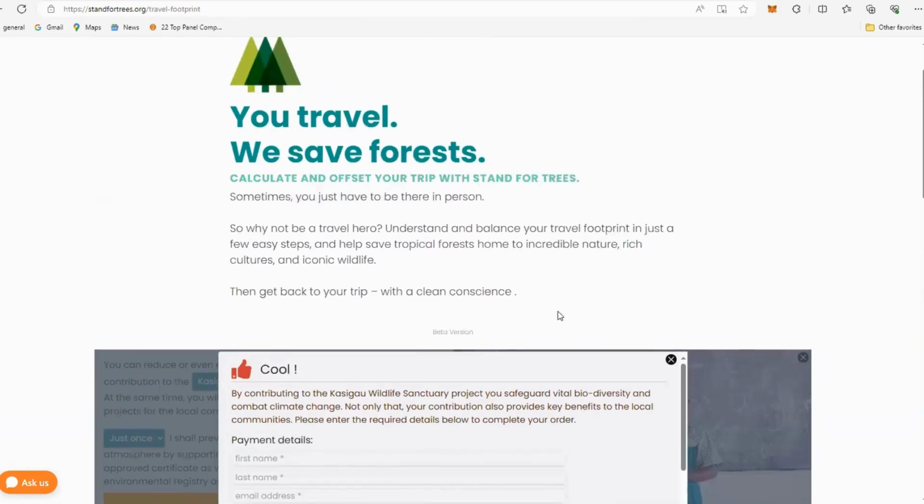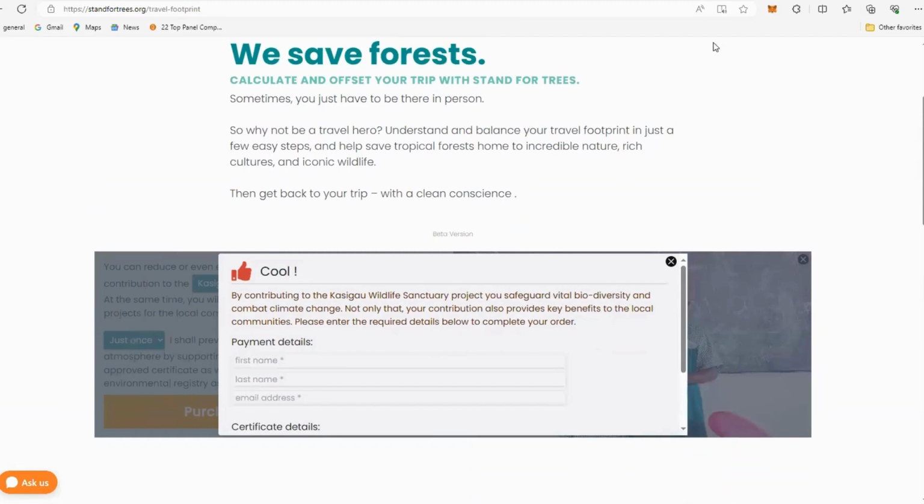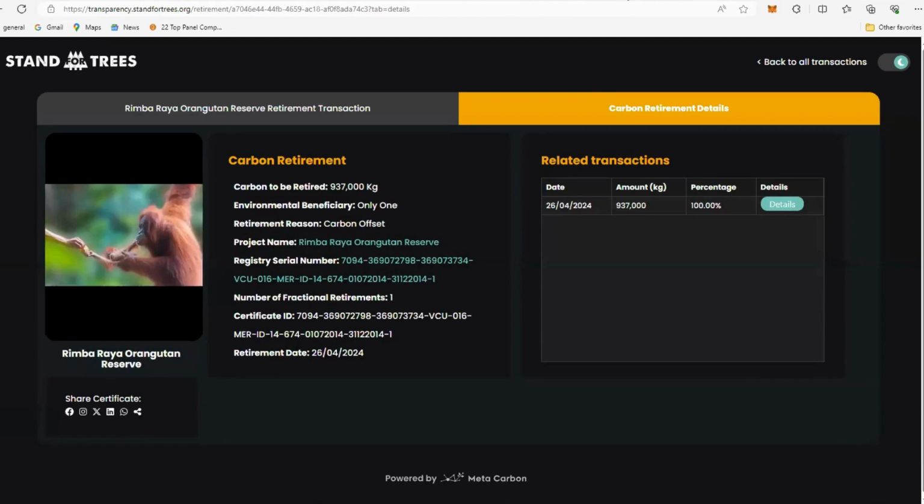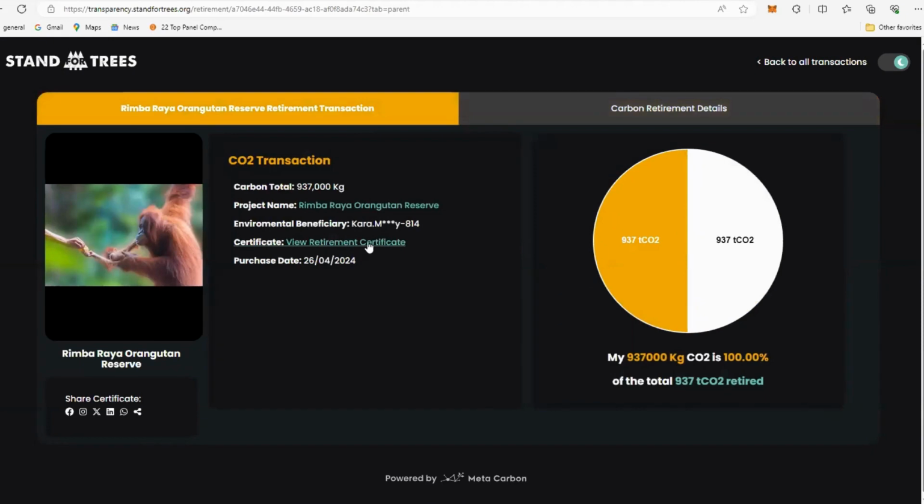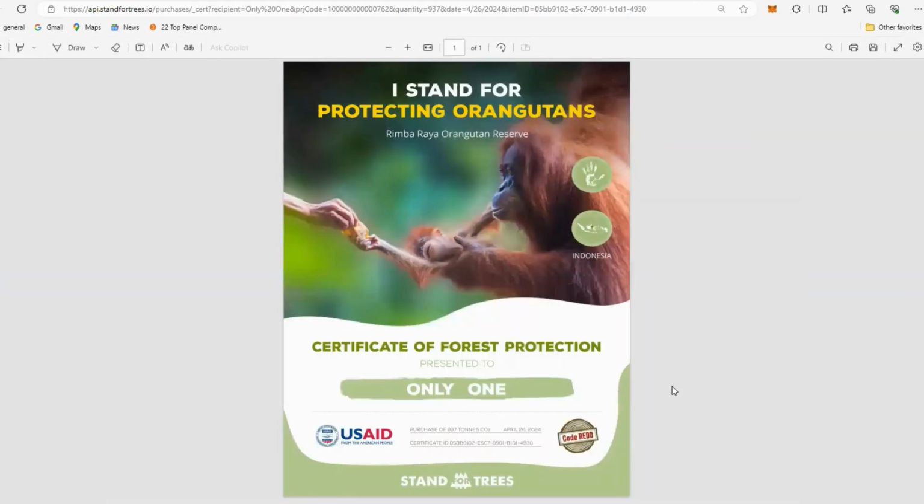Now, once you actually do that, immediately you'll be sent a certificate. I'll show you what that looks like. Firstly, here's our transparency page. We will send you a link to this, and this link actually provides everything you need. It will show the link to the Verra registry to show that we've actually offset the carbon, and it will show you the link to the certificate. But we will send out a certificate to you immediately upon purchase in email. And it looks like this.